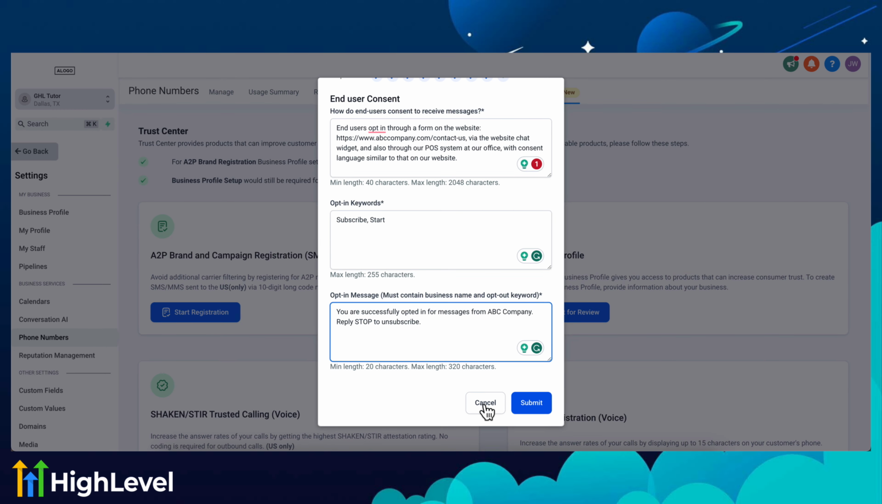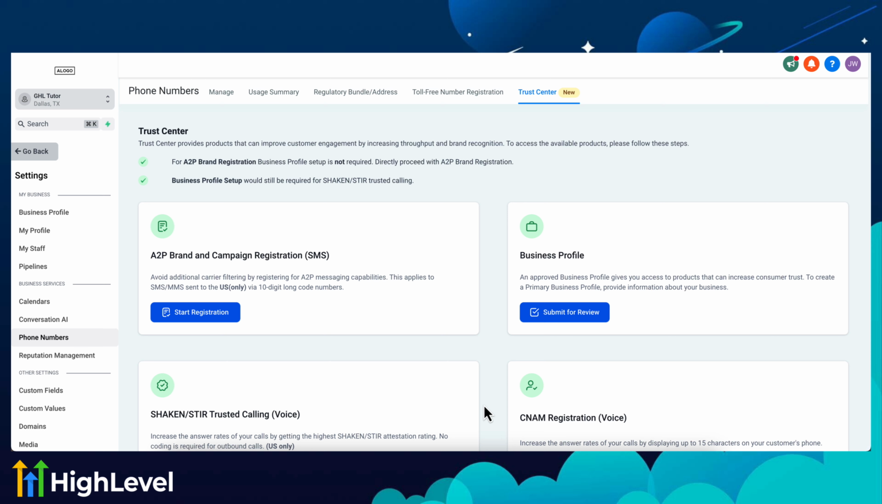For sole proprietor registrations, keep an eye out for an SMS from TCR, Trust Center Registration, requesting your approval. Reply yes to give the green light for your brand to start messaging.